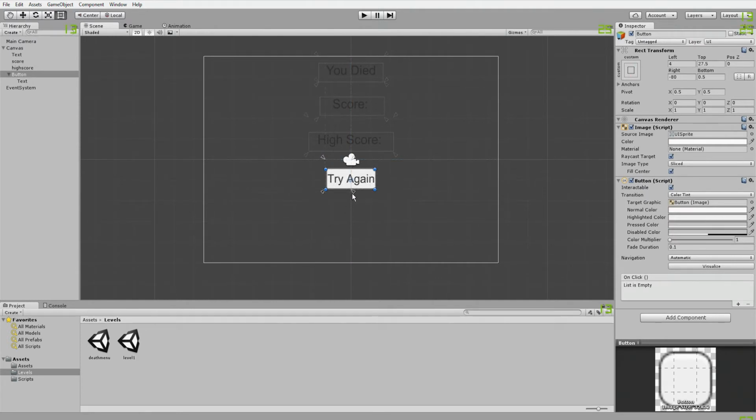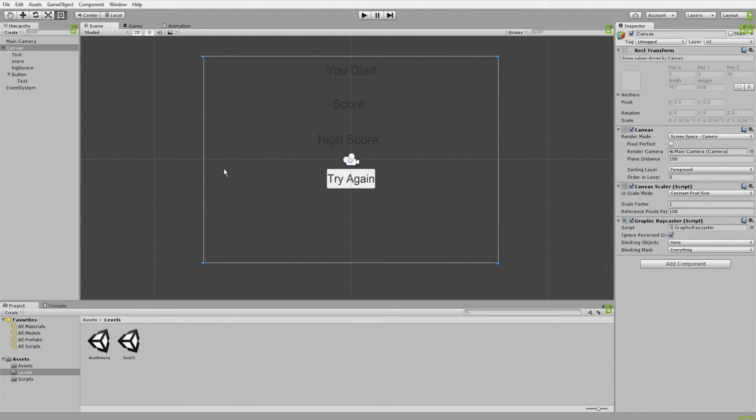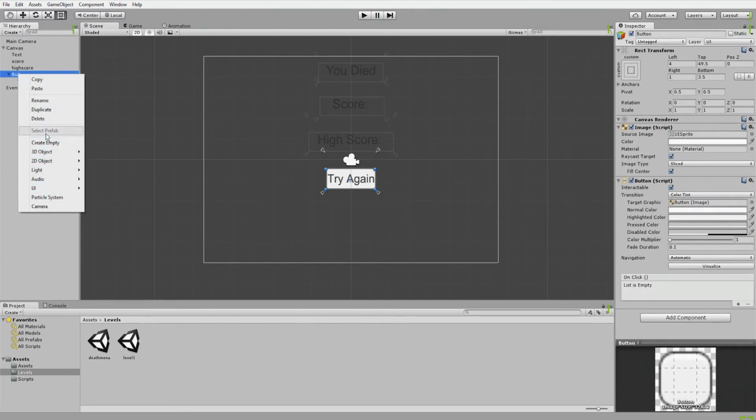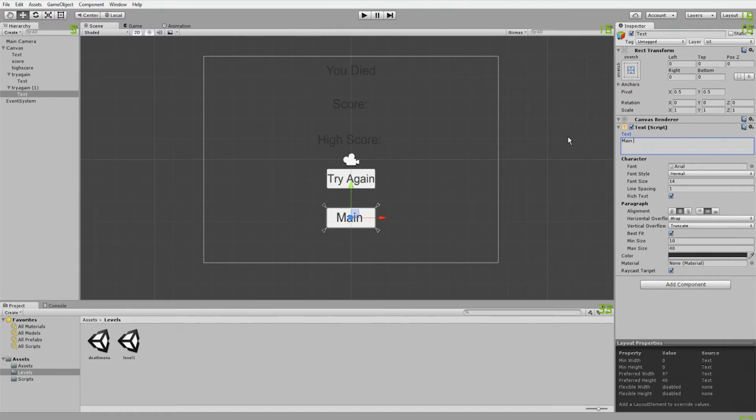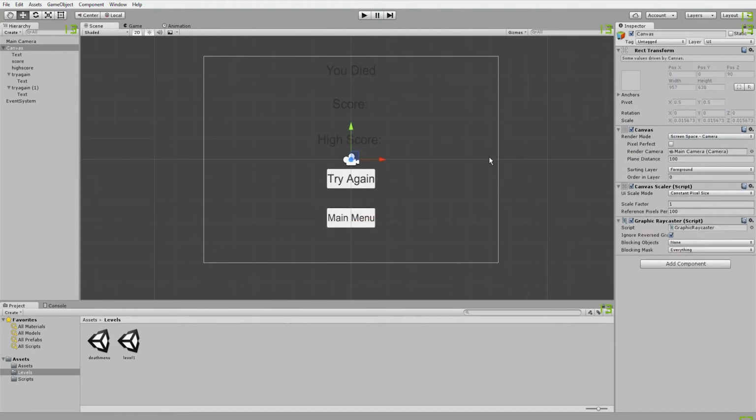Like that. Try again, and then we're going to rename this Try Again, and then we're going to duplicate this again, and this is going to be Back to Main Menu. And this text is going to be Main Menu. Okay, sweet. So this is what it's going to look like here.